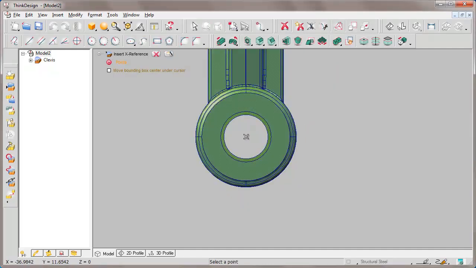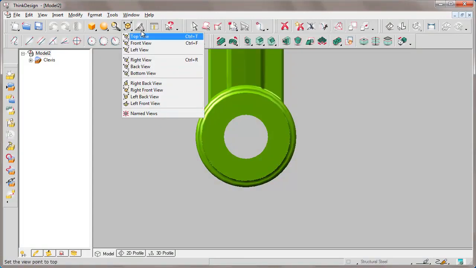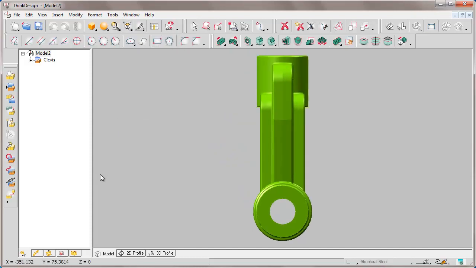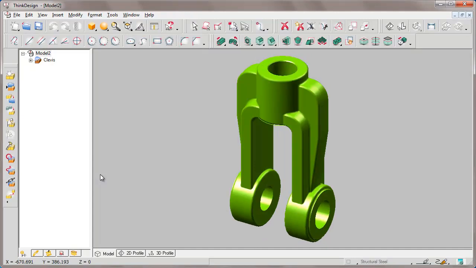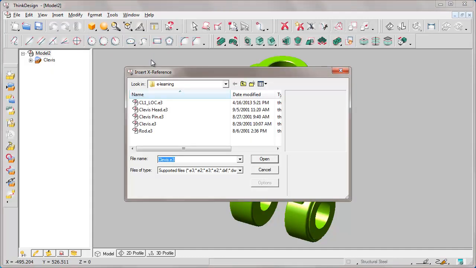We insert the first external reference component, clevice. Important: parts upon insertion keep the position they had with respect to the work plane upon saving. In fact, activating the work plane by W from the keyboard, we see how the part was positioned with respect to the work plane. Let's now insert another part, a rod.